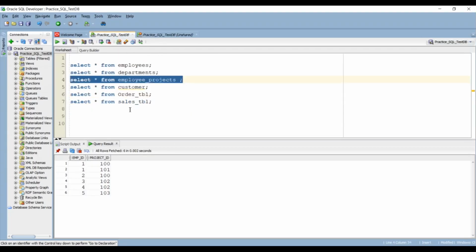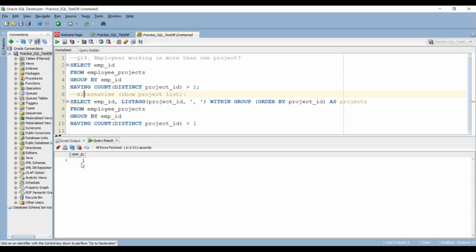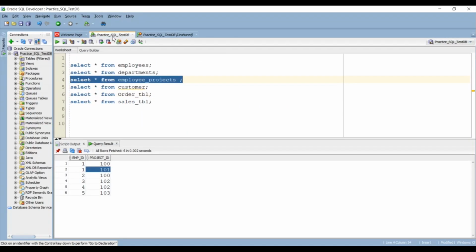If you see our table, employee ID 1 has project IDs 100 and 101. That was the only employee who is part of more than one project, and because of that we can see the output is 1. So employee ID 1 is working in more than one project, project IDs 100 and 101.